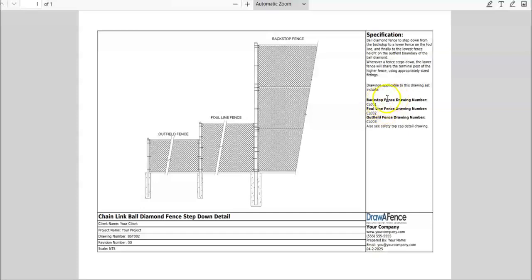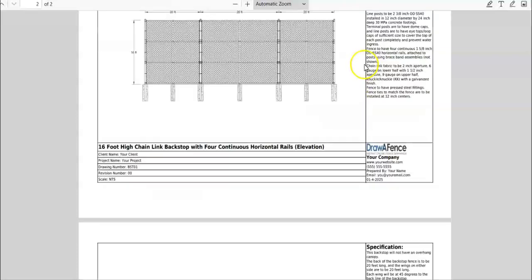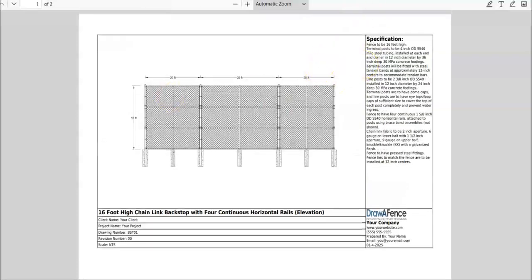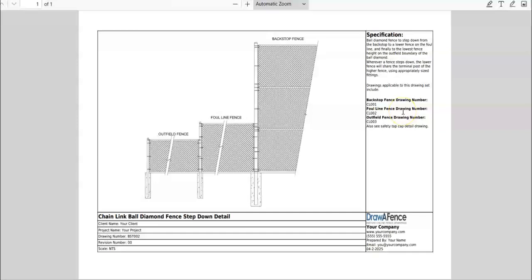So the backstop fence would be the one that we just looked at, so that elevation over there. And then you could draw the foul line fence and the outfield fence also on DrawFence using our other chain link drawing generators. So you could do a full set of all the drawings for the fence and then just reference them over here. That makes it easy for whoever's trying to look through these drawings to see, okay, that one fits with that one, and that one fits with that one, and what am I looking at?